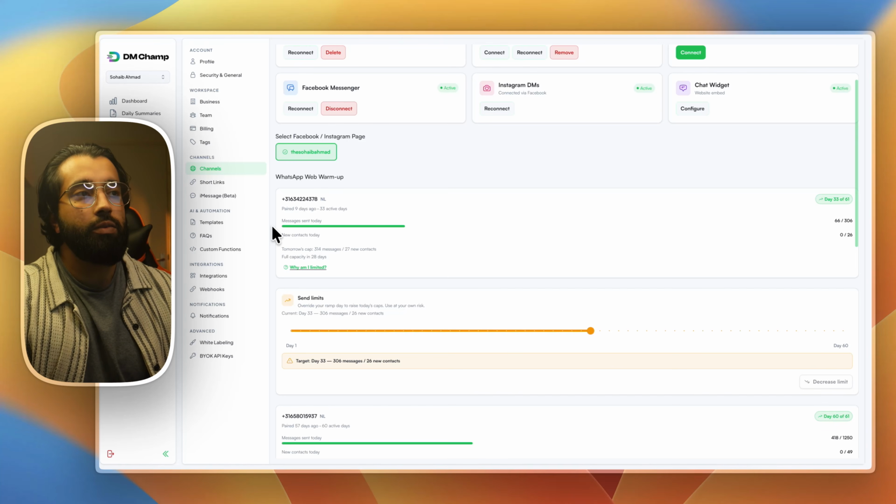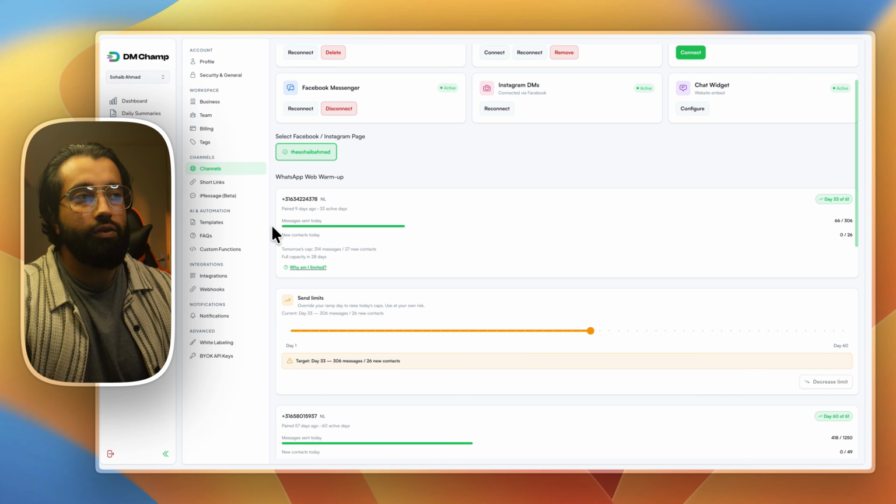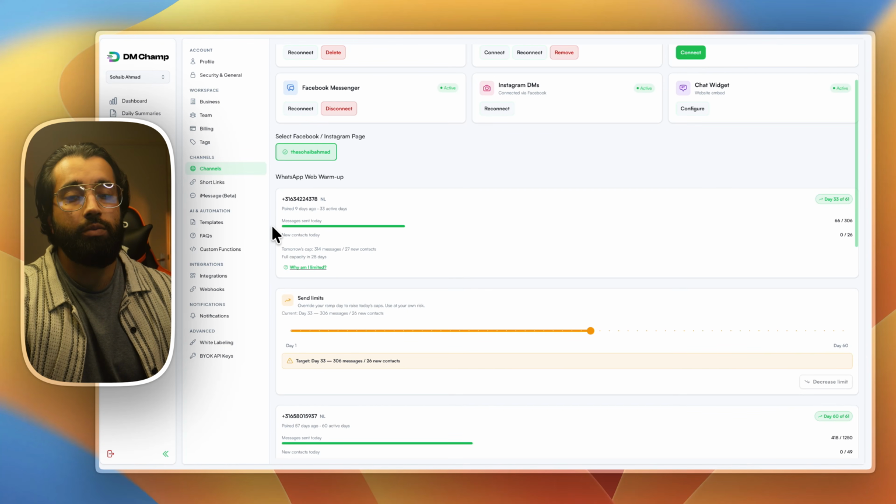And what a fresh number means is there's only so many messages you can send in a day. And for the first few days, you cannot reach out to any cold prospects. It's only inbound traffic. So someone needs to message you and then you can reply. We're just being conservative here.